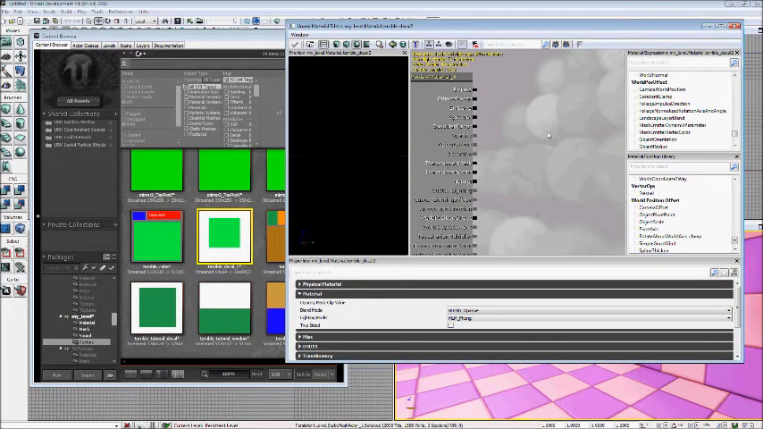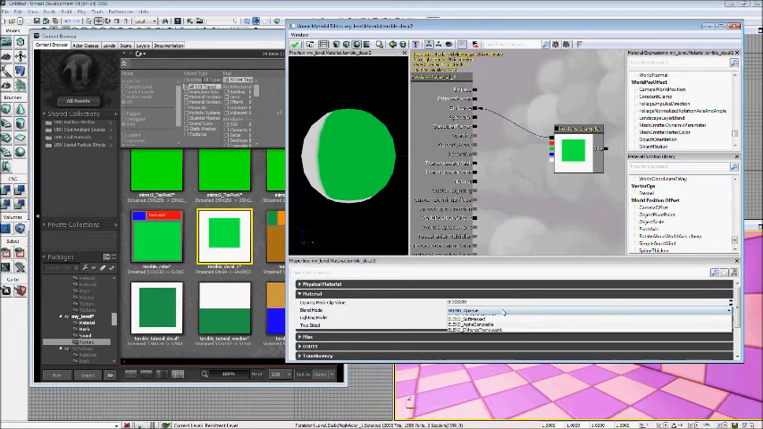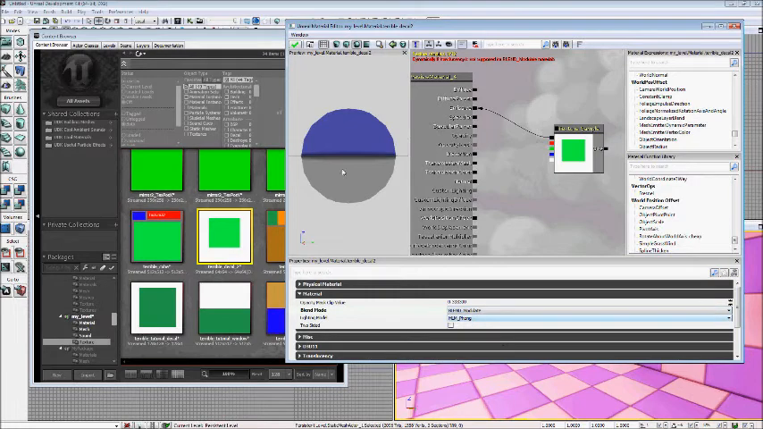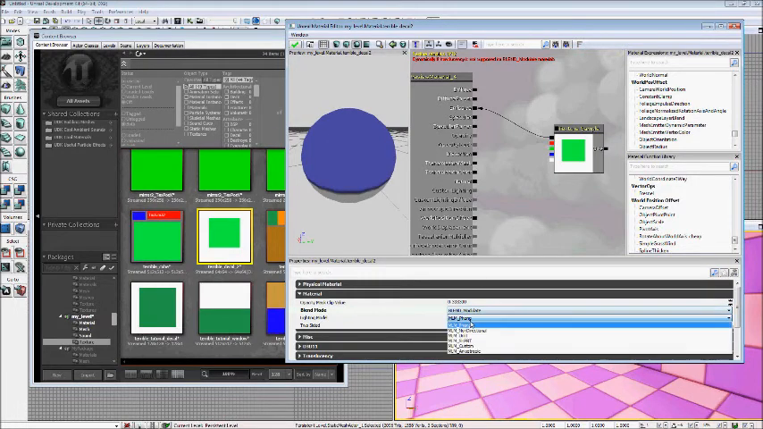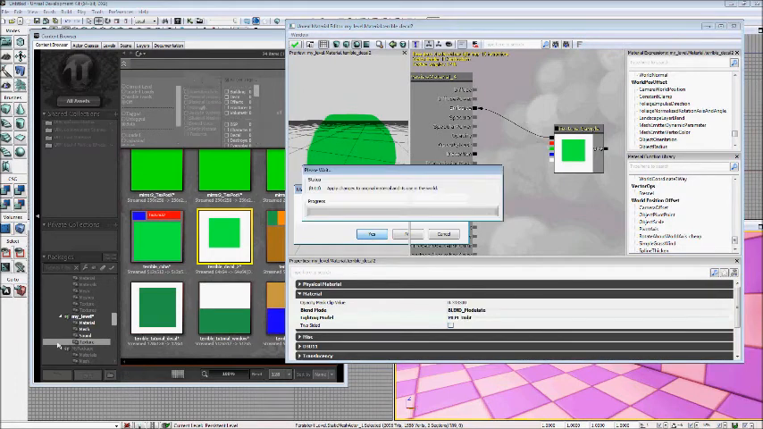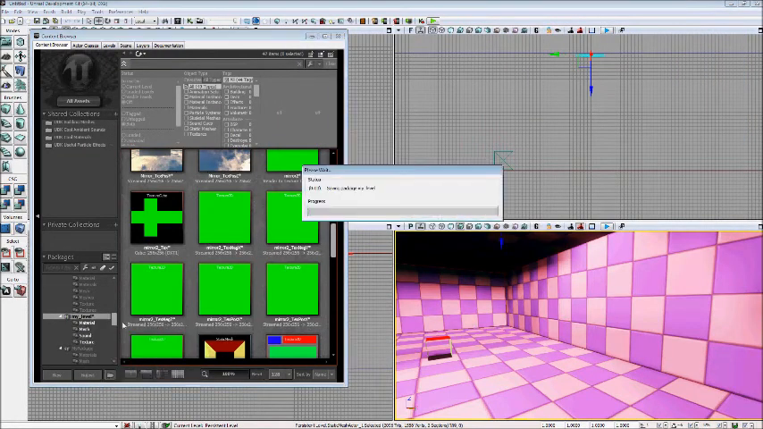into emissive. Now you want to make sure that the blend mode is modulate, and you'll see this little error, but that's because we want it to be unlit. And we see that all that white is gone. We only see the green. We're cool with that. I'm going to save the current level.